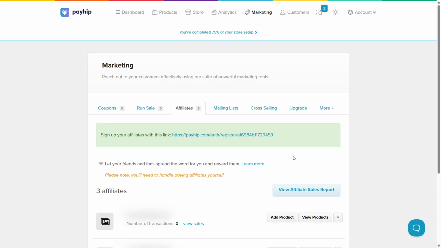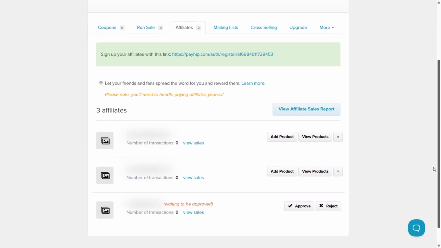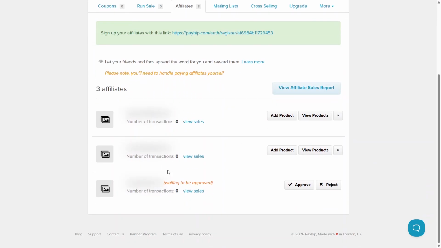Once they've completed the sign-up process, they'll appear in your affiliates list. At this stage, they are not officially your affiliate yet. Next to their email address, you'll see a note that says, "Waiting to be approved." On the right-hand side of that row, you'll see buttons to approve or reject them. Click Approve if you want to accept them into your program, or Reject if you decide they're not a good fit. After you approve an affiliate, wait a moment for the page to reload.